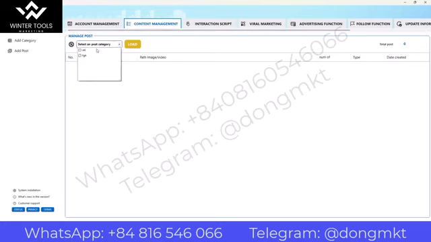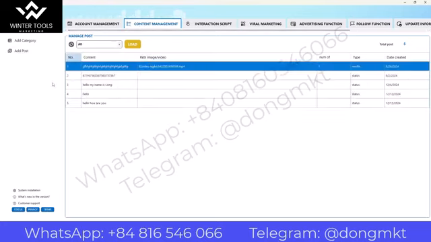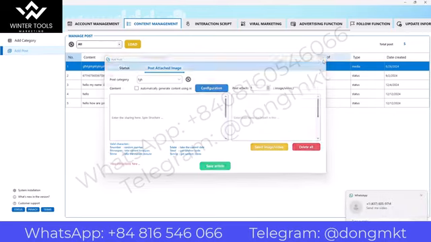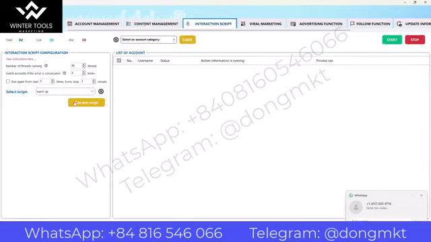This is content management. This will help you to add and manage all the content that you have. Content can have an image or video if you want. Okay.